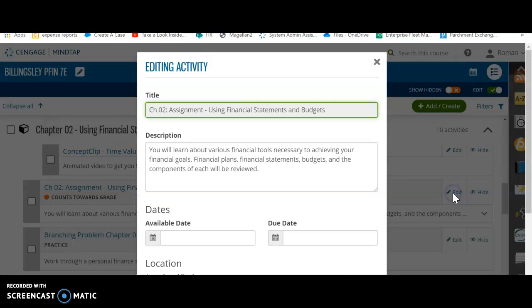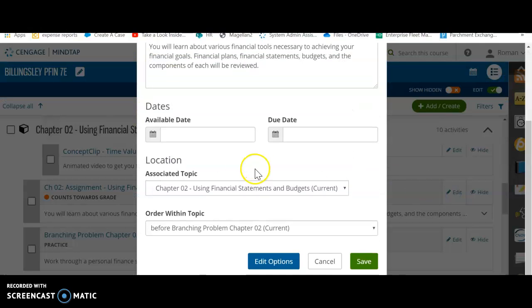So I can edit whatever I need to. I can change the description. I can put an available and due date so students can't get into the things ahead of time, if I were presumably to use this as required in class. And then a due date. I can even change the order.